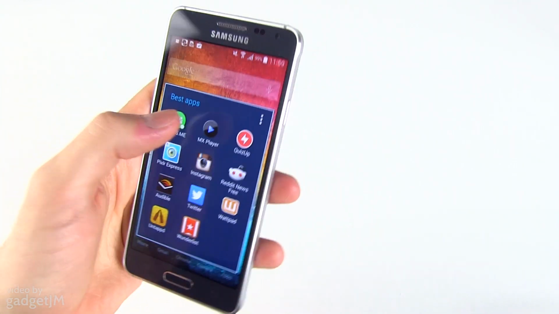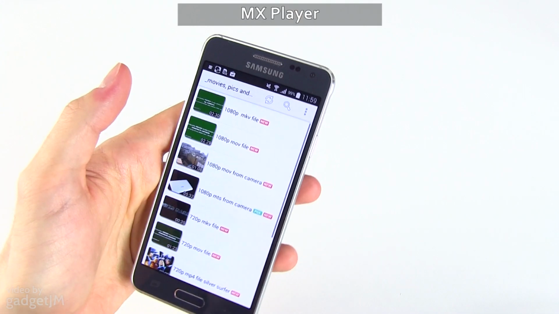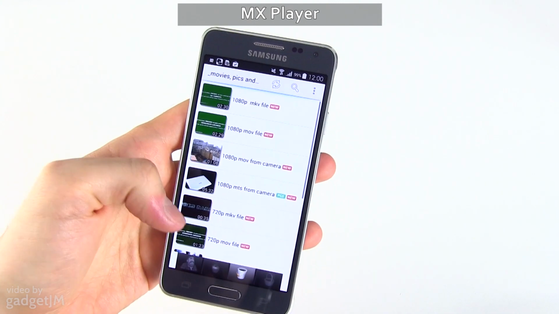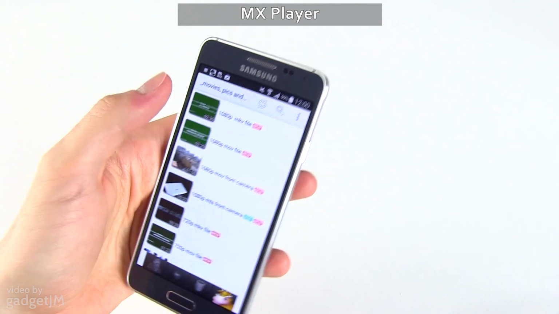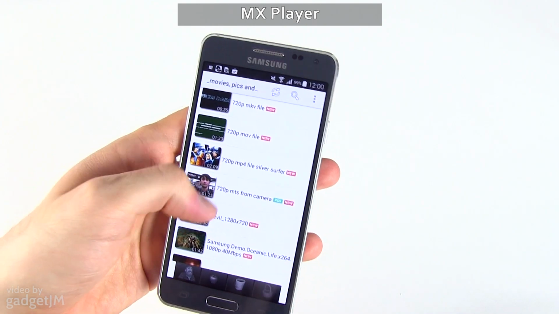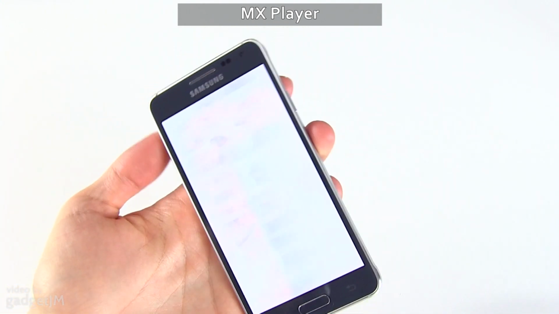Number 2 on this list is MX Player, which is my multimedia player of choice. It actually supports all kinds of movie formats. For instance, I have an MKV here, an MOV, what else? An MTS file. And let's go ahead and try this clip.